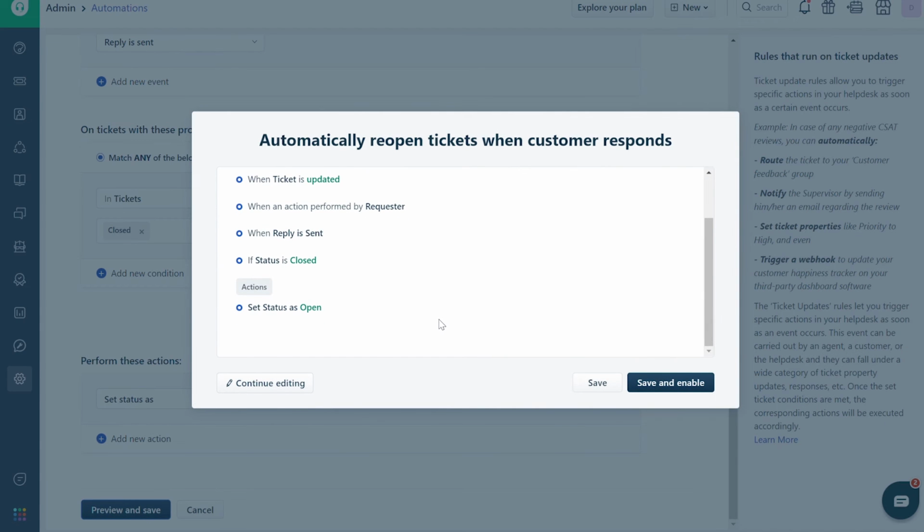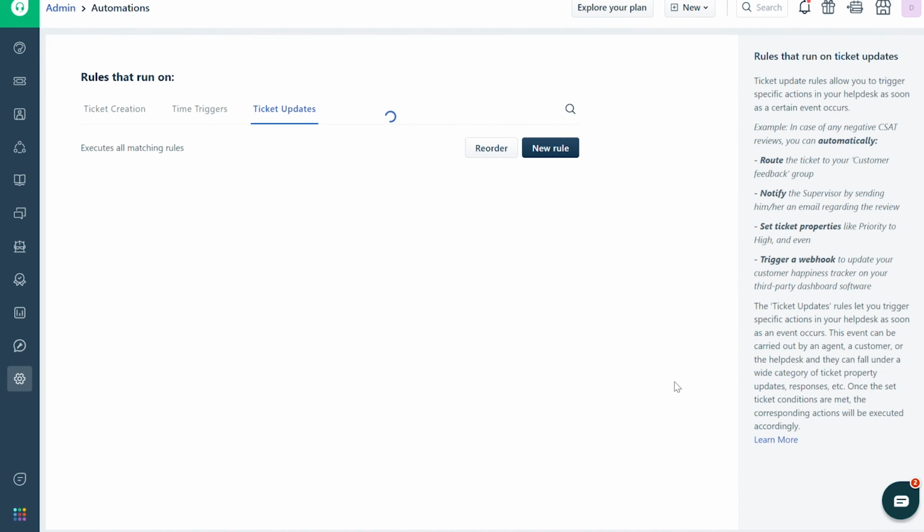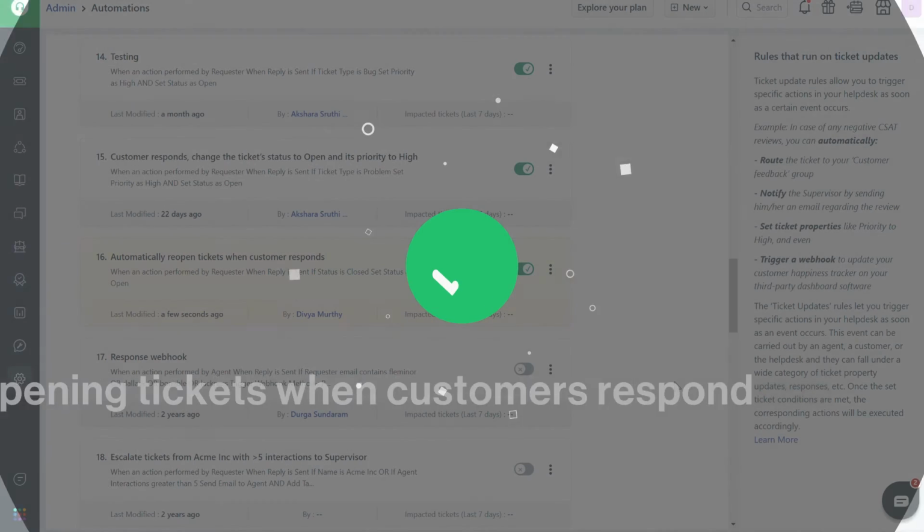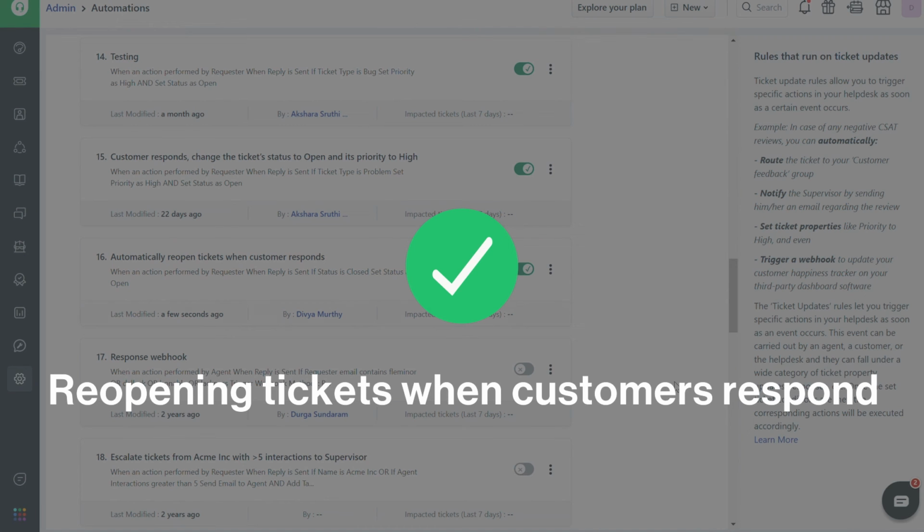Take a look at how your rule works and then click Save and Enable to have it work on upcoming tickets. And that's how you automatically reopen tickets when a customer responds.